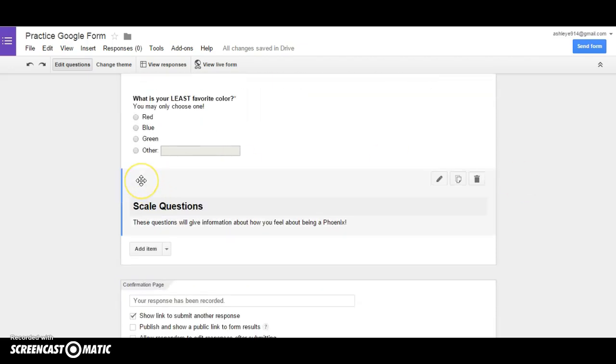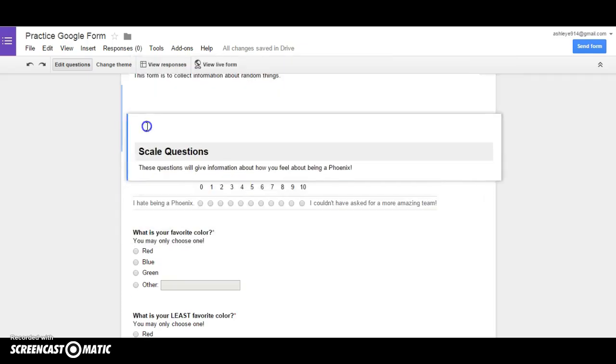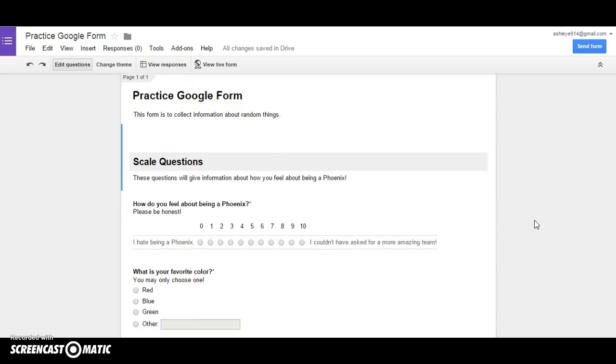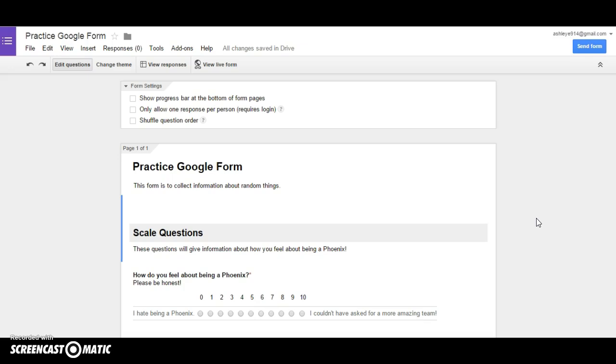All I have to do is, as long as I can see the four cross arrows, I just click and physically drag this up, and then let go of it as soon as I'm finished, and then it's in the correct order. So that's about how to make a Google form.